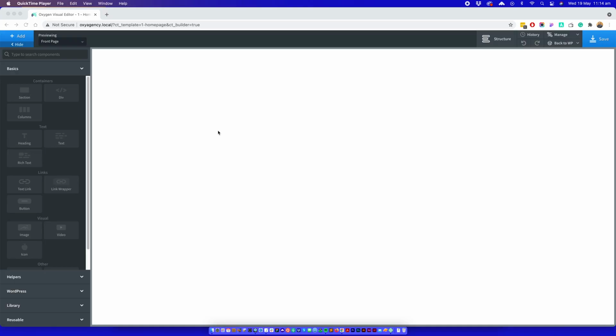Here we are back in the Oxygen Builder, and what we're going to be looking at in this lesson is the actual components that we can use in Oxygen. We're going to be looking largely at this left-hand section. Now you can sit back and relax. I'm just going to talk through a lot of this stuff.